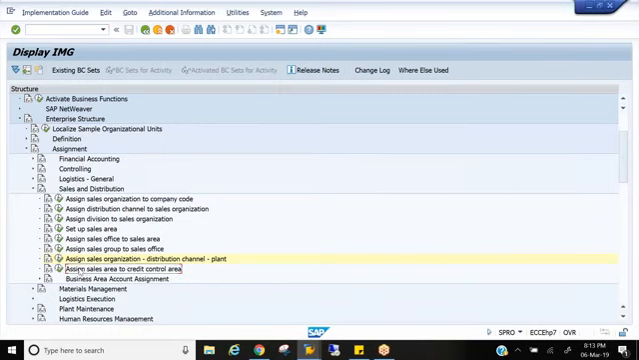Yeah, that's it. So this configuration, we'll see it later. Sales area to create control area.